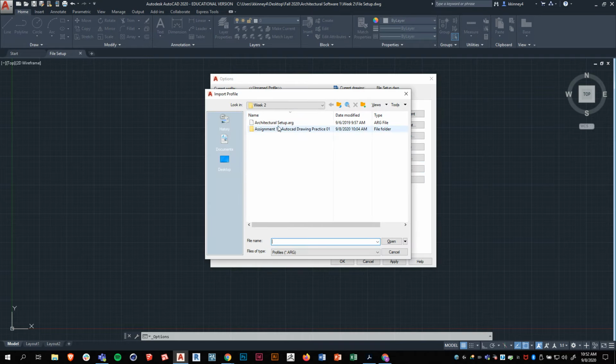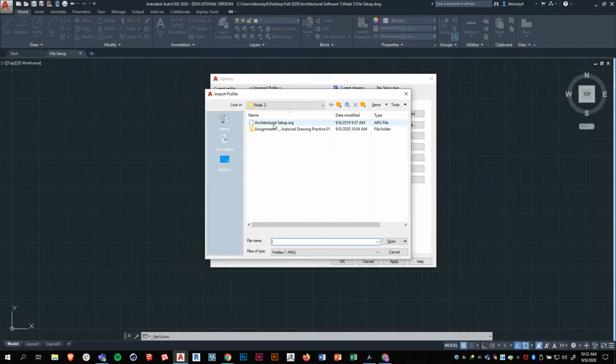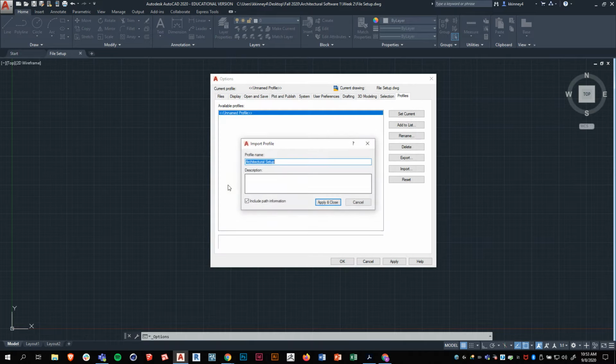And I'm going to go to where I saved that .arg that I got off the Teams assignment 1 content channel. Okay, so let me just go to Teams real quick. Under assignment 1 content, that .arg file will be in here with the lectures and the handout. Everything will be in here. Okay, I'm going to find that .arg where I downloaded it. So it might be on your desktop. For me, it's under my week 2 folder. And I'm going to hit open.